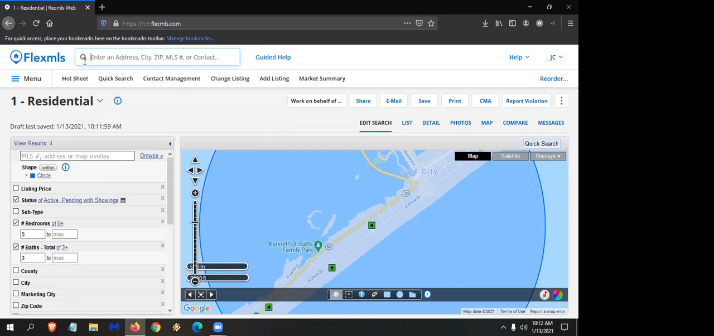Okay, so that's the first one that we did. We did a radius around an MLS number. Now, the next thing that we're going to do is a radius search around an address. Now, pay close attention to this explanation.